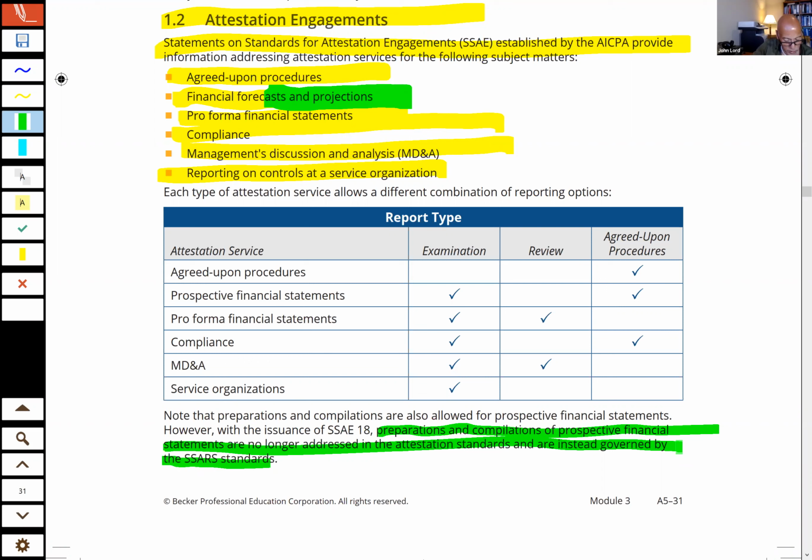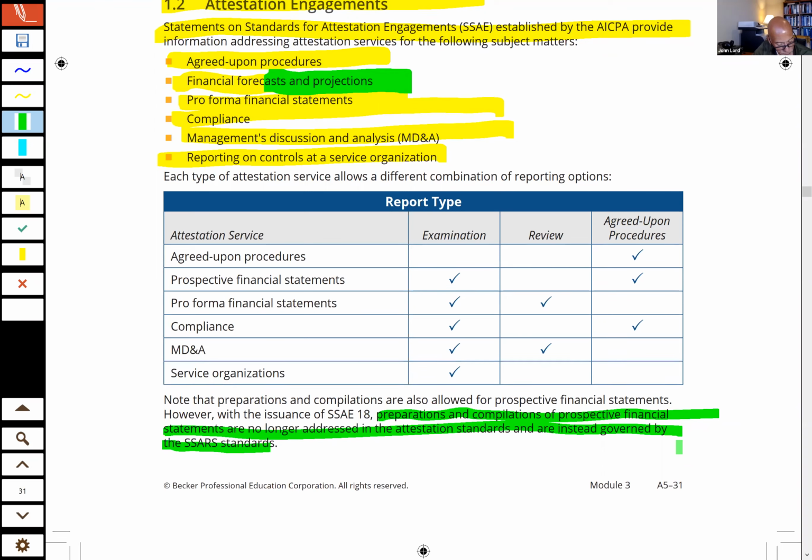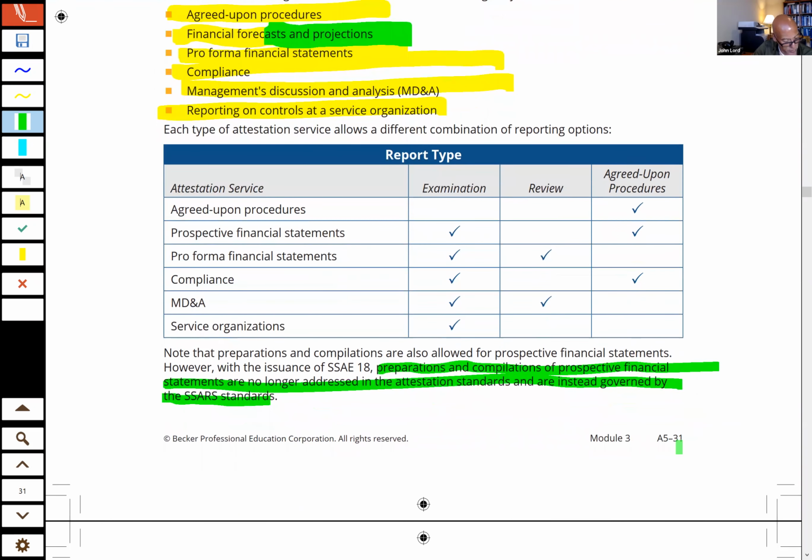Okay, good. Now I think it's worthwhile to flashcard what kind of things you can do with these different situations. For prospective financial statements under the attestation standards, you can examine them. You can prepare them, you can compile them, but they're not listing that here because that's under the SSARS.